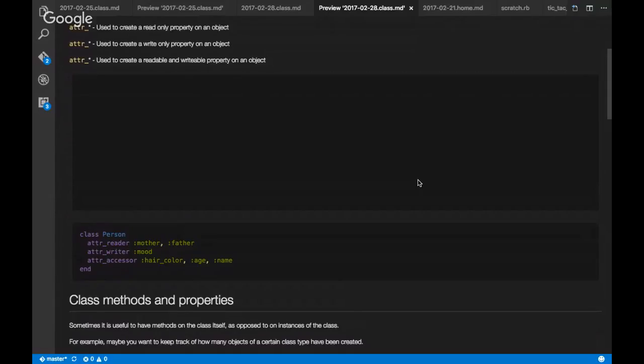And then you can create, using accessor, hair color, age, name, and that'll create both the getter and setters for them. That's just a really nice piece of syntactic sugar for creating getters and setters and instance variables on objects without having to write it all out in the longhand form. Does that make sense to everybody? Easy to understand?